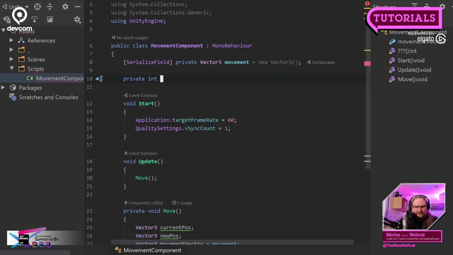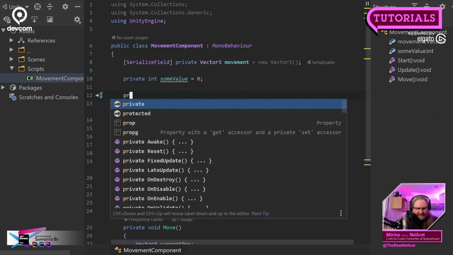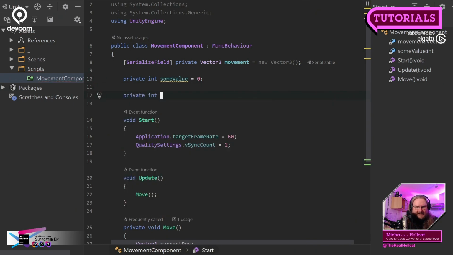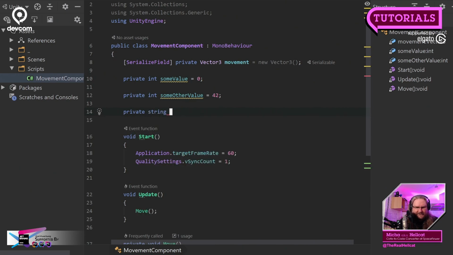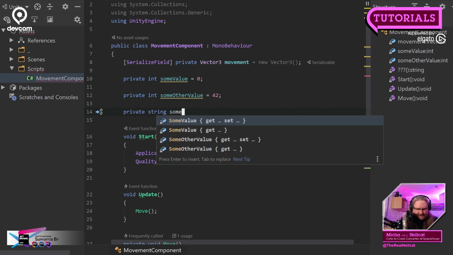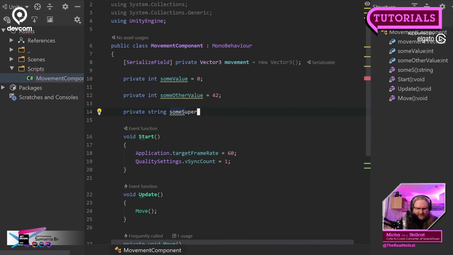This is some value. Of course, initialize this so it doesn't complain later down the road. And this is some other value and let's set this to a default of 42. I don't know. And let's have a string. String, this is some super important thing, and by default this, I don't know, is empty.